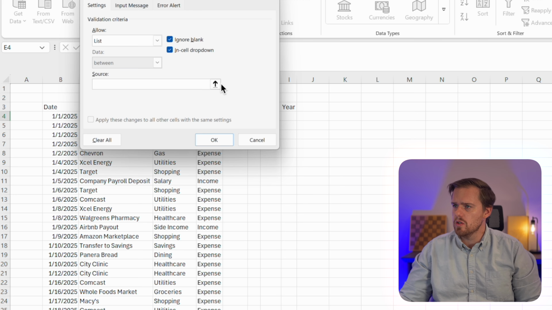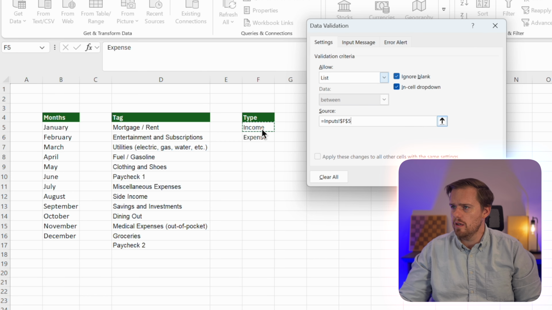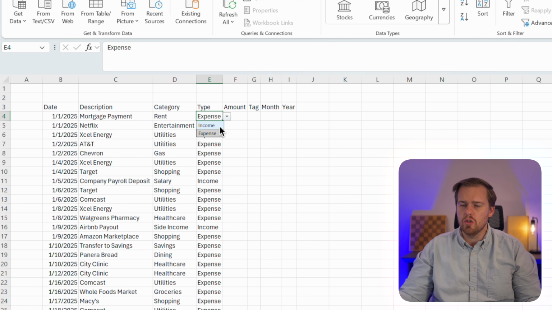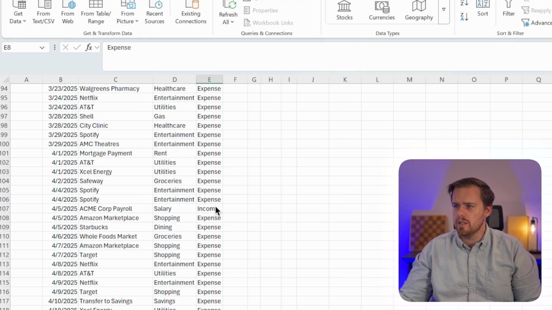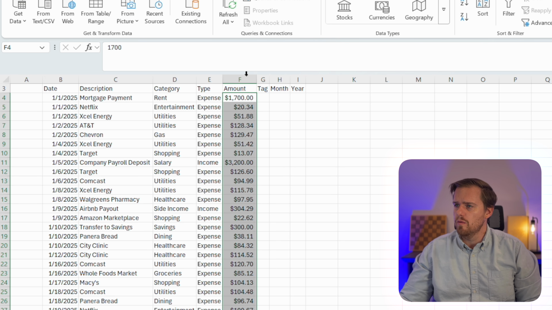We can do a list, and our source, we'll go back to our inputs, get this out of the way, and we'll select right here. We'll press OK. And now we have a very quick and easy drop down that we can use for our income and expense. And then we also have our amount, which I'll go ahead and update as well. We'll format that as well.